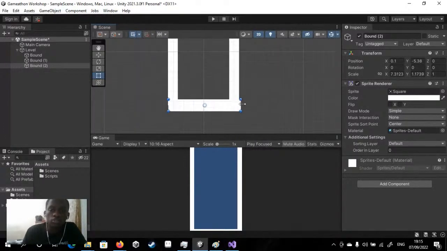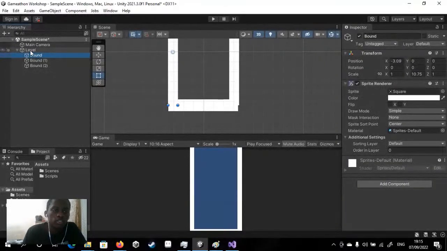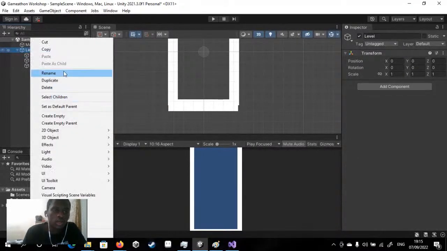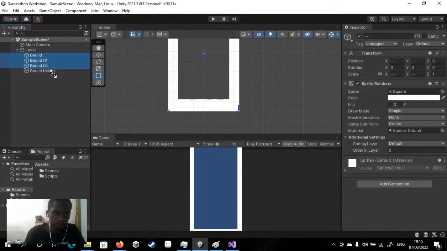So what I'm going to do is we have our bounds here, and then let me just go and create another. So I'm just going to create another empty, and this is automatically added as a child, and then I'm going to call it bound holder, right? I'm going to call it bound holder. This is an empty game object, and it's just going to hold our bounds.